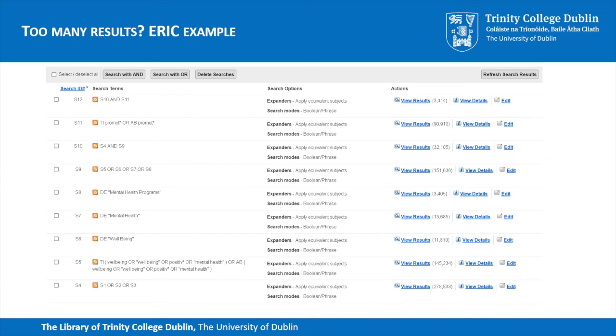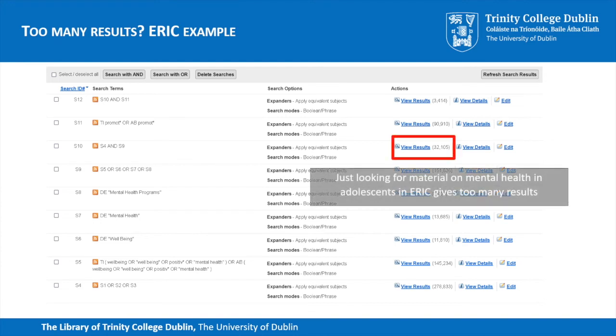When I did this in the real world, I put these headings and these concepts into ERIC and tried running the search. When I searched for just our 3 concepts, I got far too many results, too many to be useful. You're not going to look through 32,000 results. So we needed to move on using techniques to narrow it down.